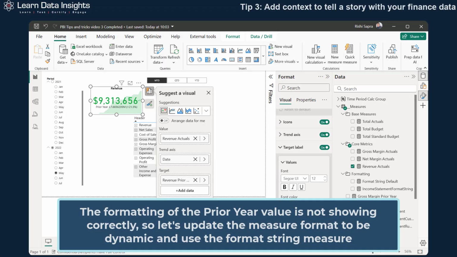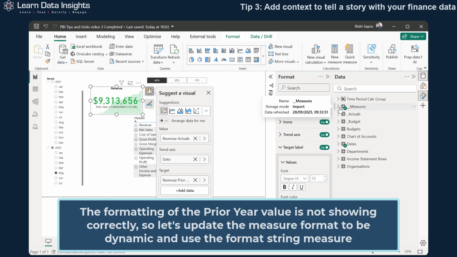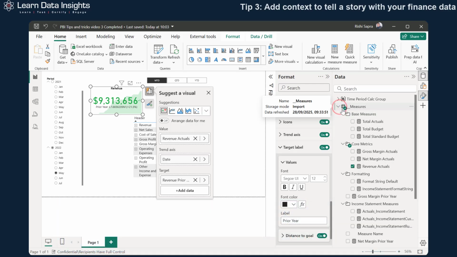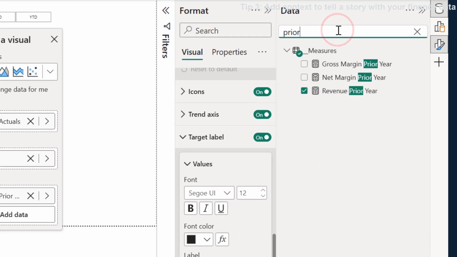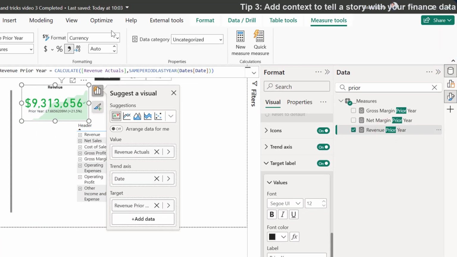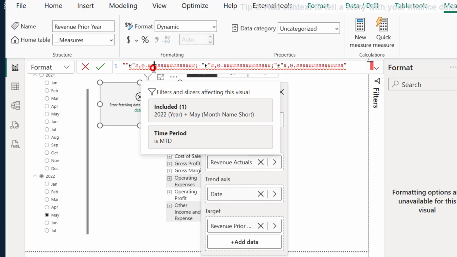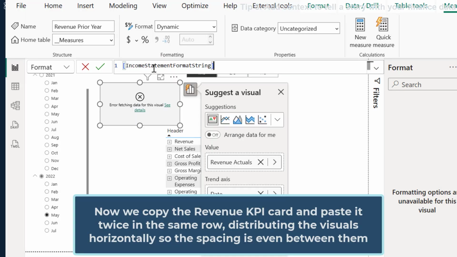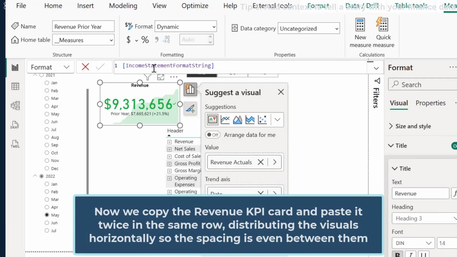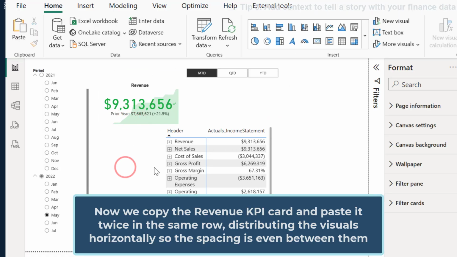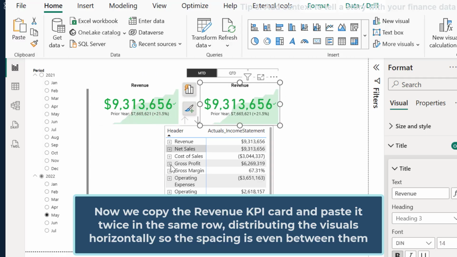The formatting of the prior year value is also not shown correctly, so let's update the measure format to be dynamic and use the format string measure. Now we copy the revenue KPI card and paste it twice in the same row, distributing the visuals horizontally so that the spacing is even between them.